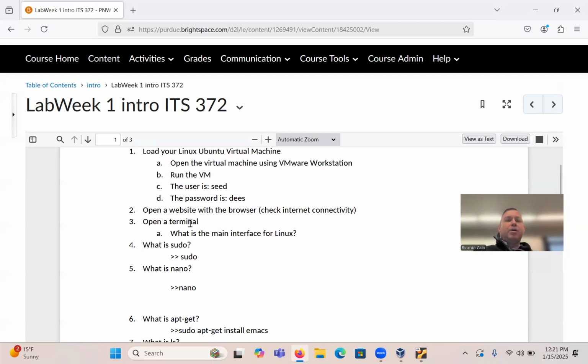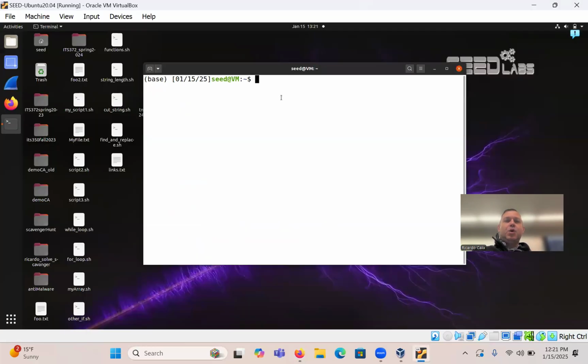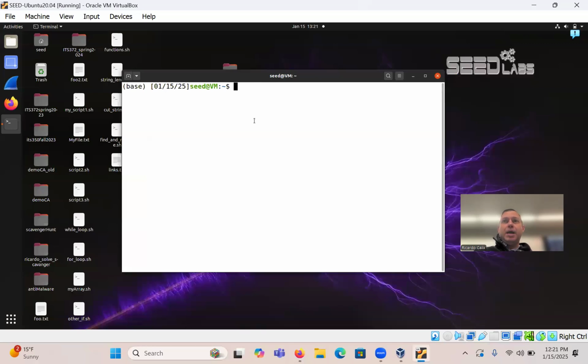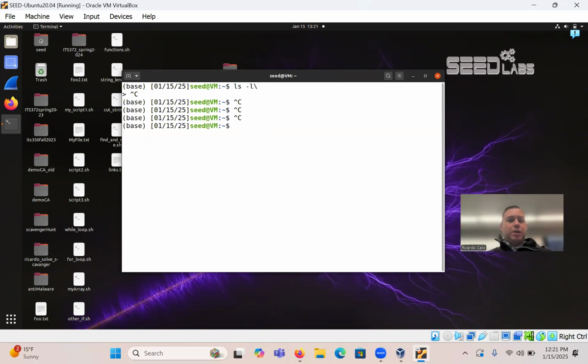And then after that, notice it says open a terminal. What I mean by that is you open something that looks like this, which we started doing on Monday. And remember the commands, ls dash, oops, sorry. If you do something like this and you're stuck, you can just do Control Z, X, Z, and that should kill it.